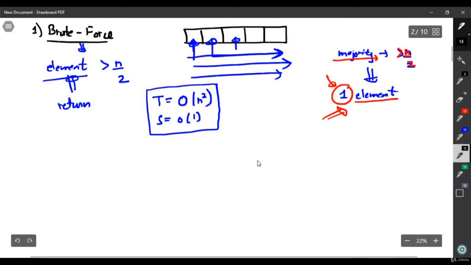Now let us discuss the second approach. In the second approach, we can take the help of a hash map.